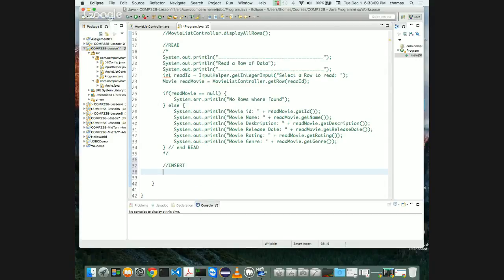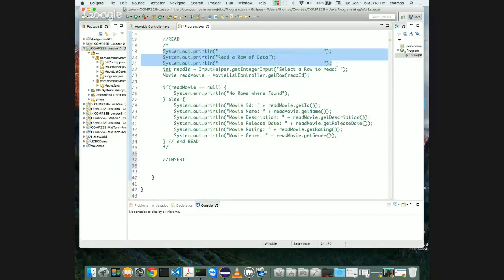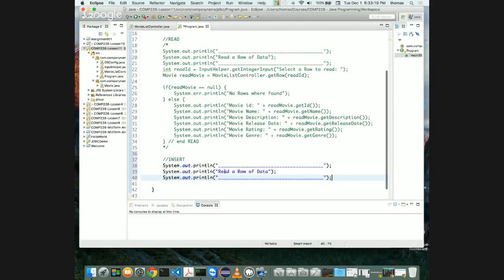All right, so we want to do some of this. I think I'm just going to grab these 3 lines up here, lines 19, 20, and 21, so we have an introduction to what we're doing. Instead of reading a row of data, we're going to insert a row of data, right? That's one of the things we're going to do.